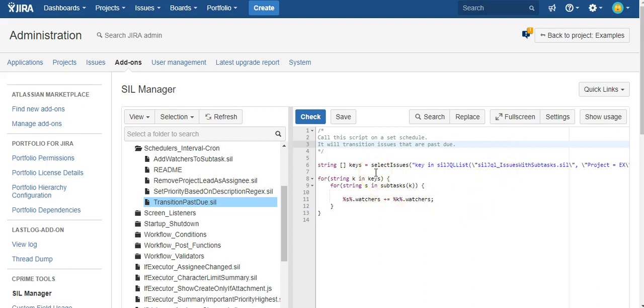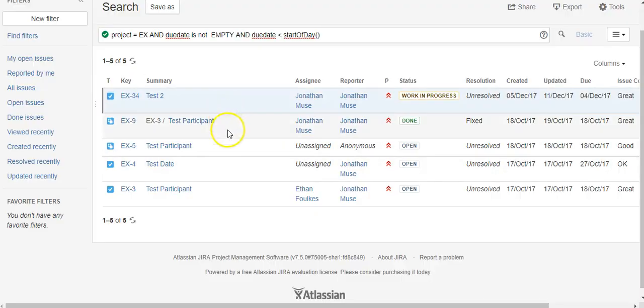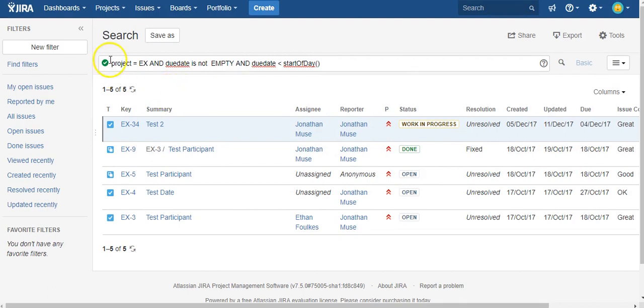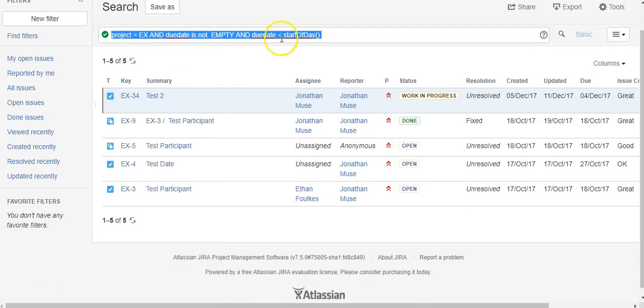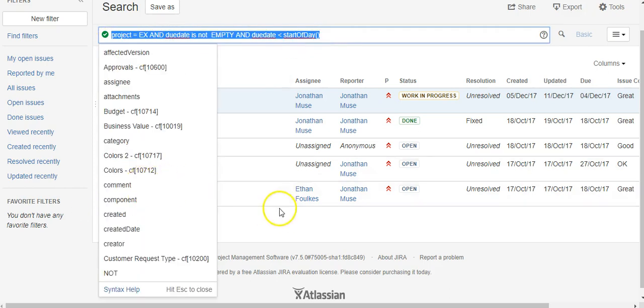The first thing this script does is grab all the issues that we need to perform an action on, and it does that by running a JQL query. I've already started writing a JQL query here. It's looking at a specific project. It's making sure the due date isn't empty, and the due date is older than today, so it's past due. So this is going to be our JQL, and we can see we have 5 issues.